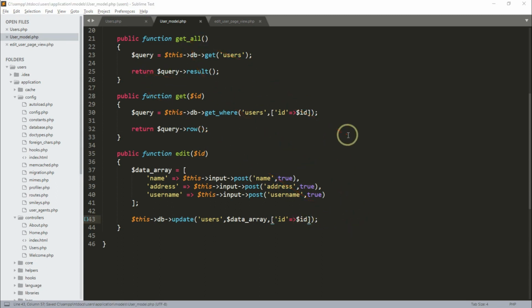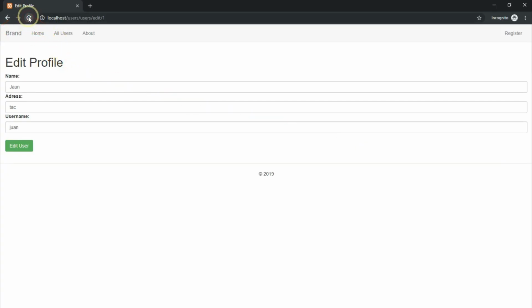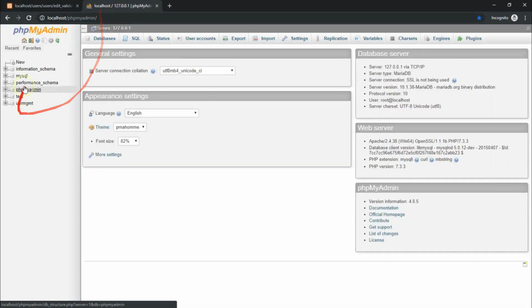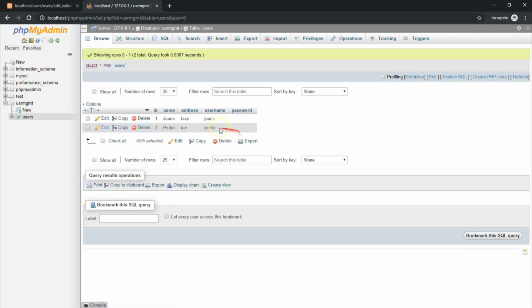Now let us go back to our view. Let us try to test this. Let's say I will add number 1 in here also, or I'll add letter S, and I will try to save this. As you can see, there is no error, but let us check if the data has been added to the database. And there, we have the correct data.